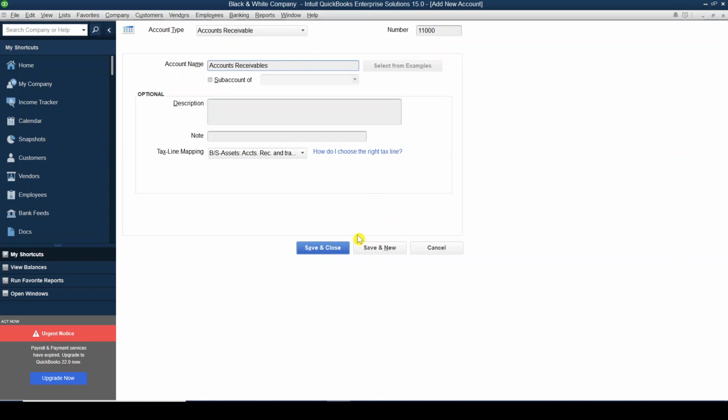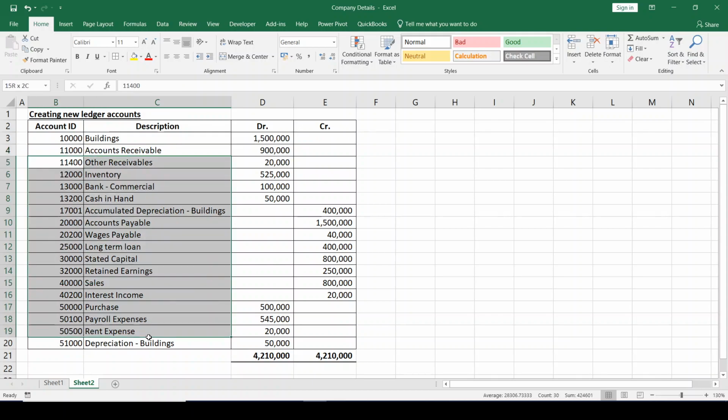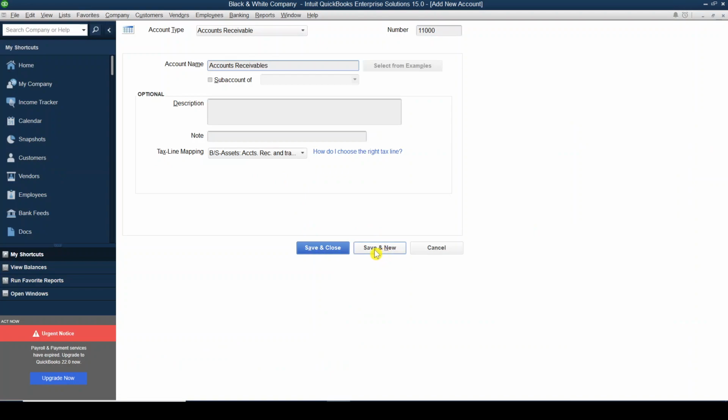Right? So you can click on save and close, or since we have some other accounts to be created here, simply you can click on save and new. So you have both the options. Either you can click on save and close and again start from the beginning creating new accounts, or else you can click on save and new. Then it will automatically give us the interface to add another new account. So this time I will use this option, save and new.